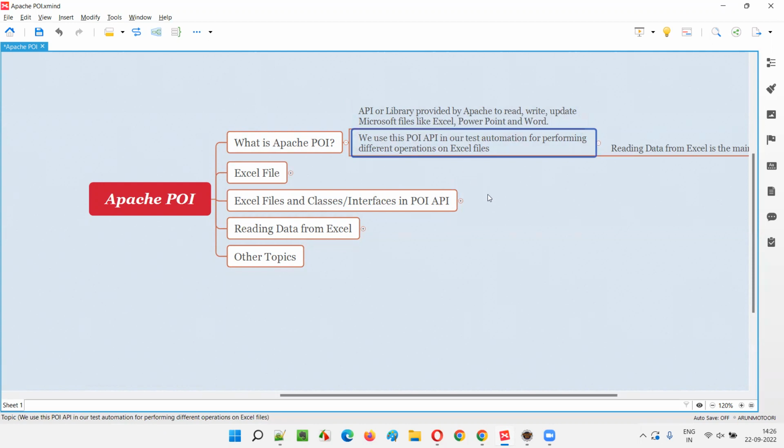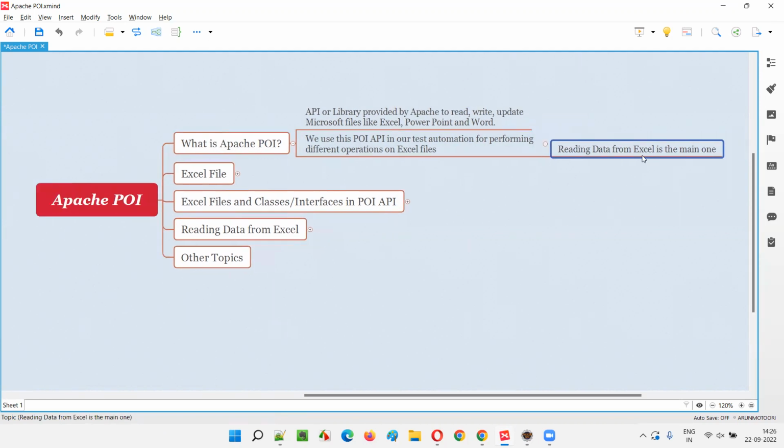But generally, why do we use Apache POI API as software testers? Why do we have to use Apache POI API? We use this Apache POI API in our test automation. If you go for Selenium automation or any other automation, it requires us to read data from Excel files or do some operations on Excel files, mainly reading, guys. Reading is the main thing.